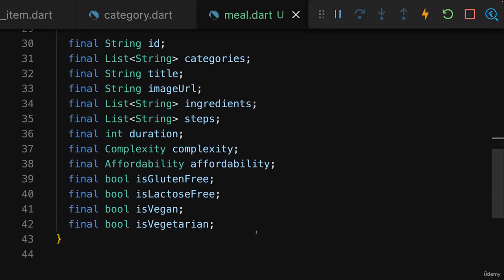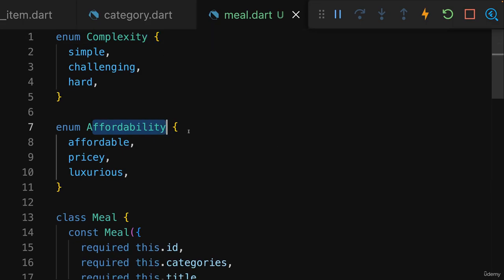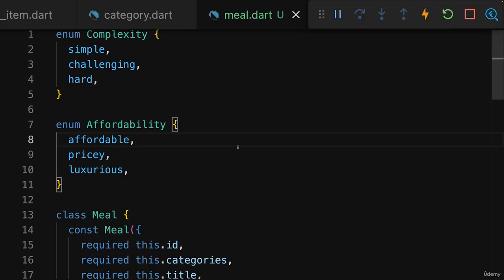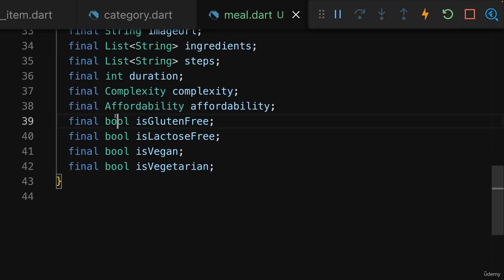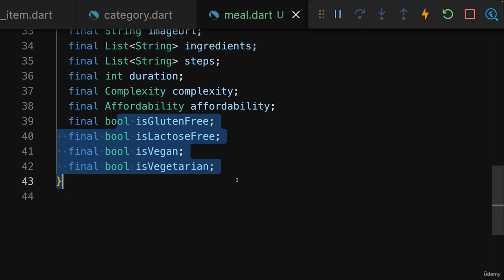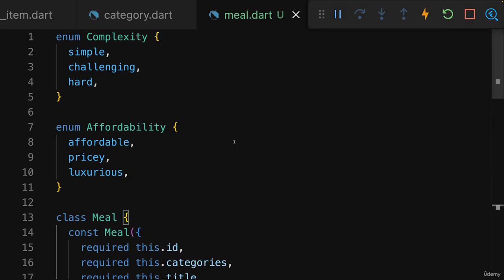For example, for every meal we store a title, an image URL, the ingredients, which is a list of strings, and the steps, so basically the instructions on how to make that meal, which is also a list of strings, the duration, which is a number, and then also complexity and affordability, which are enums with some predefined choices or some predefined options, to put it like this. In addition, I also have some flags here that basically tell us whether a certain meal is gluten-free, lactose-free, vegan, or vegetarian. So that's how a meal will be defined in this app.